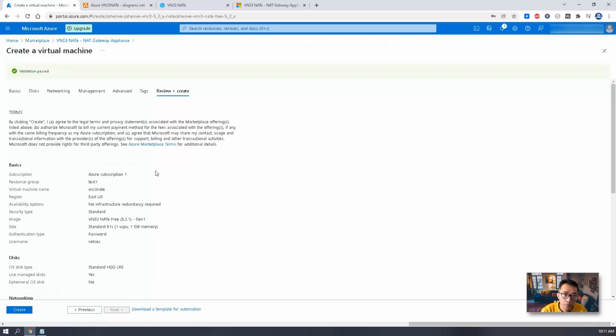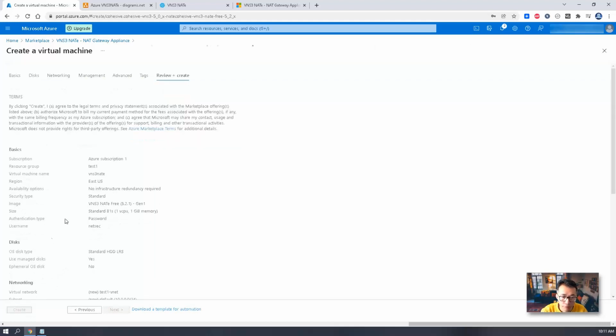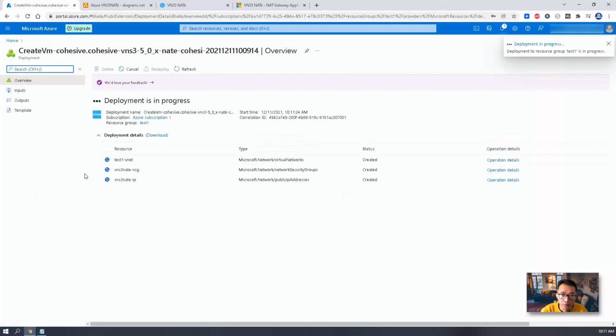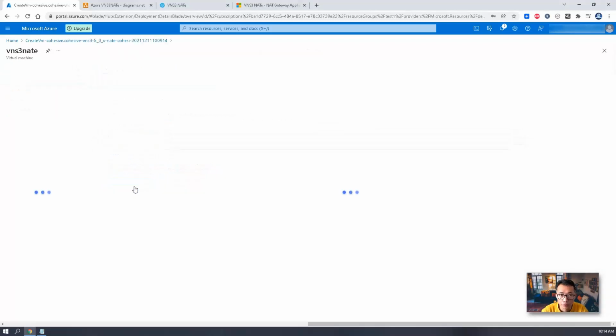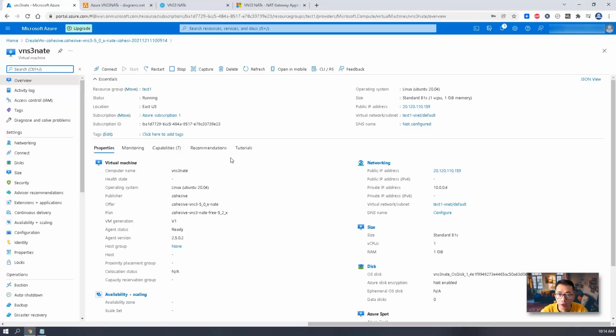The steps for creating the virtual machine are very straightforward. Follow the wizard, next, next, put the minimum information in, then you should be able to get this virtual machine up and running. I will pause the video and wait for the deployment to complete. After 2 minutes of waiting, the deployment is completed. You can go to the resource. Let's check the IP address. So we copy the IP.